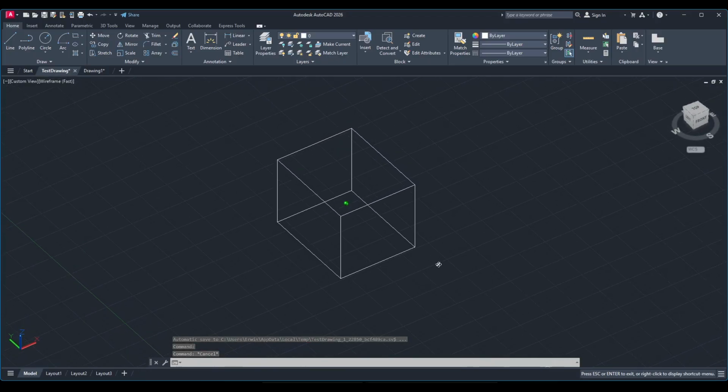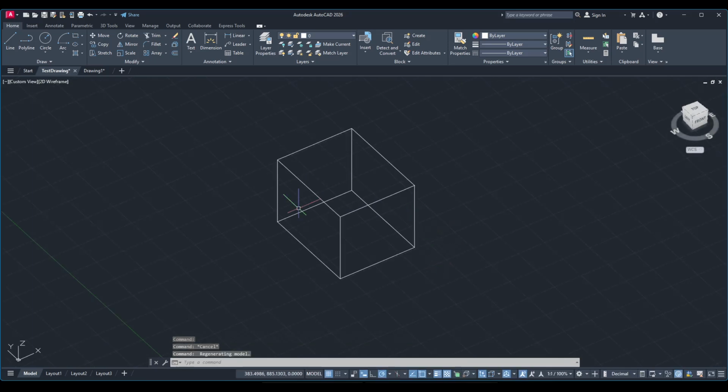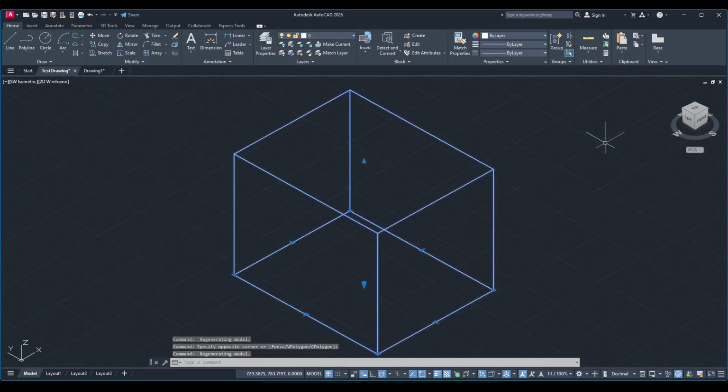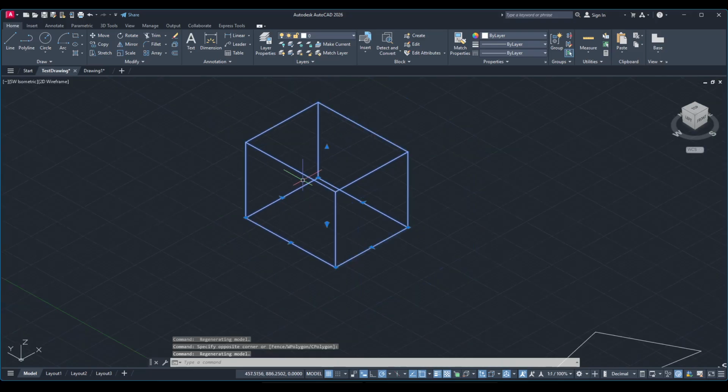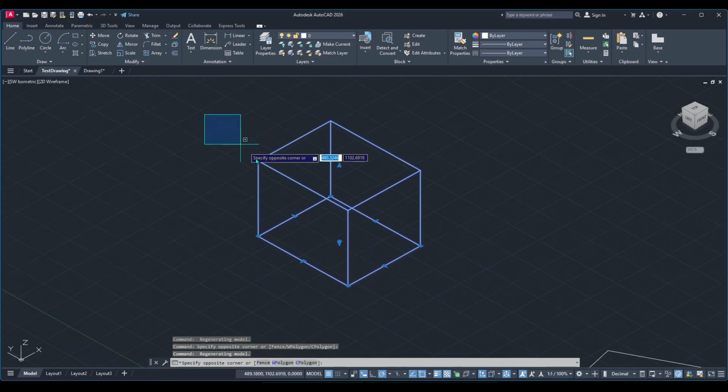Start by selecting your 3D object. Click directly on the model, or use a selection window to include everything you want flattened in one go. You can select solids, surfaces, meshes, and even mixed geometry. Take a moment to make sure only the objects you want are highlighted. If you pick something by accident, simply remove it from the selection before moving on. The cleaner your selection, the cleaner your result will be.